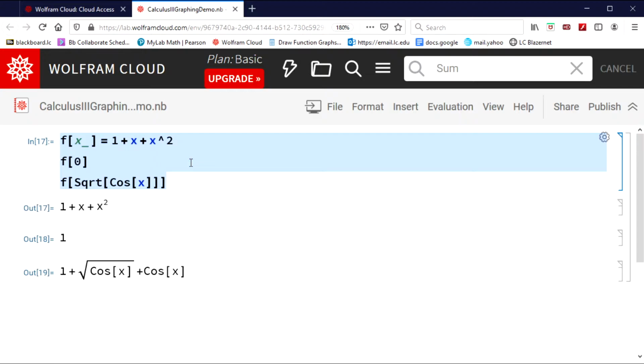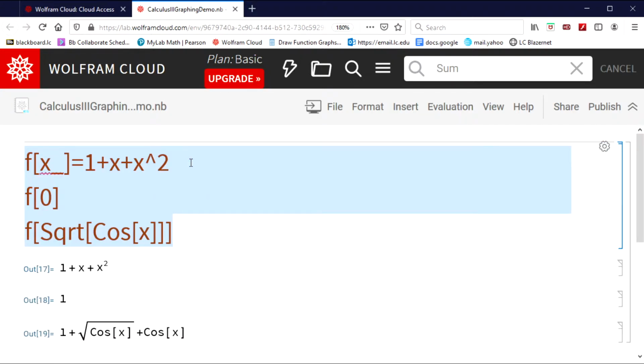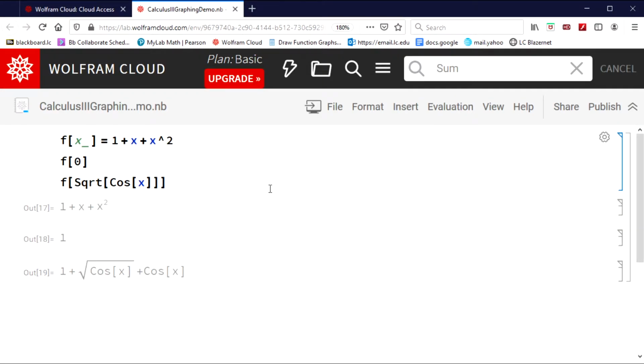I could, for instance, format the cell as a title, and now if I try to input that, it's not going to input anything. I can hit Shift Enter all day long, and it's not going to treat that as an input cell anymore. It's not until I hit, I believe, Alt 9 that it will go back to an input cell.